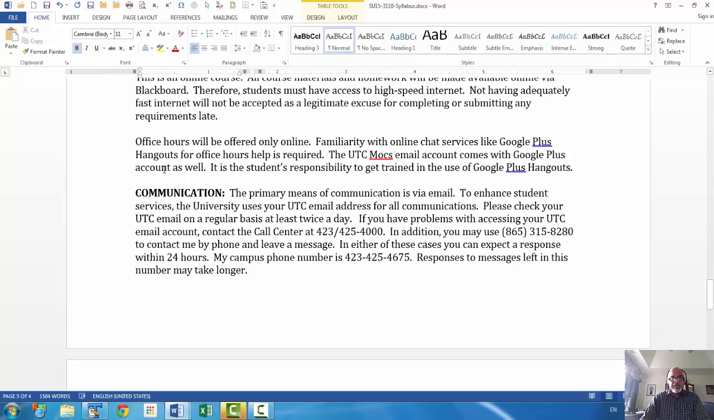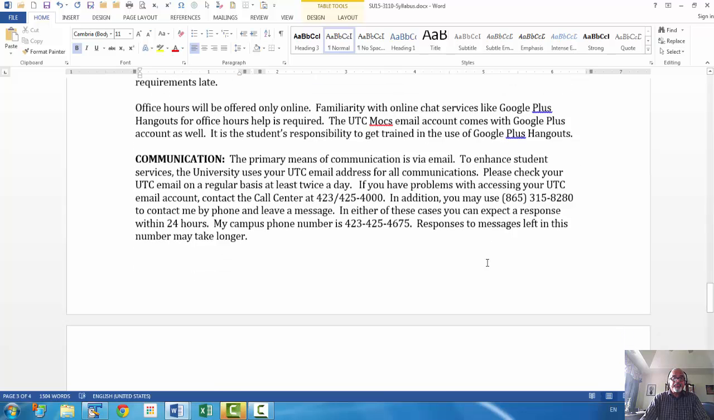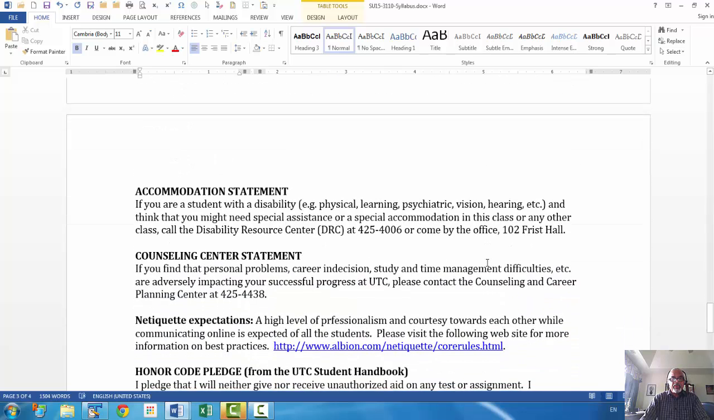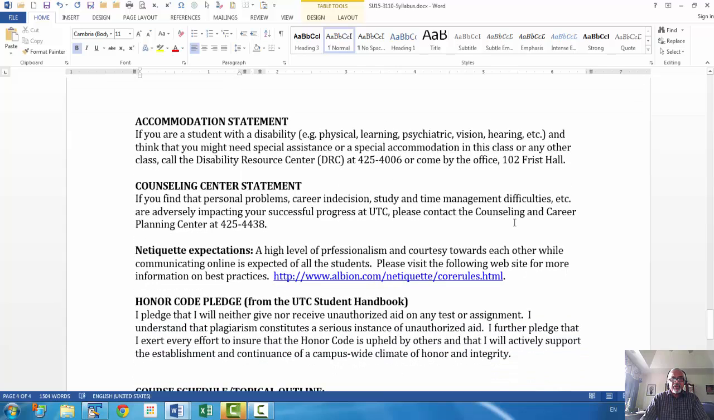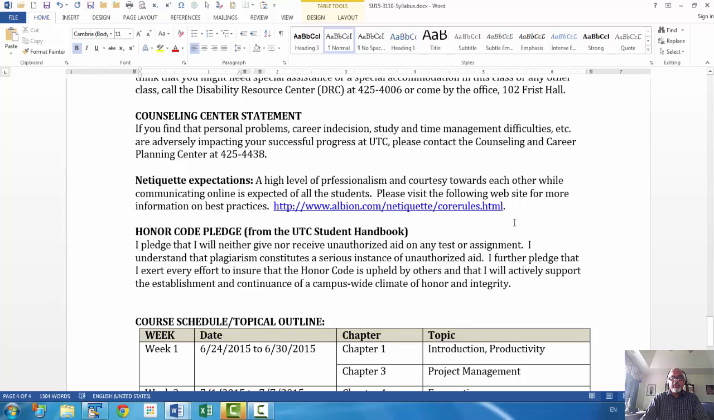Now, communication, I have already discussed this early on. The best way to reach me by phone is to use the Google number, because it will follow me wherever I go. But if you call my office number, I may not be able to get back to you fast enough. There are also some accommodation statements, a counseling center statement, and the honor pledge. Go through all of those.